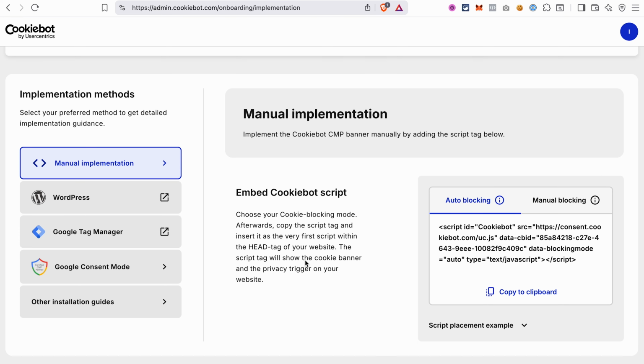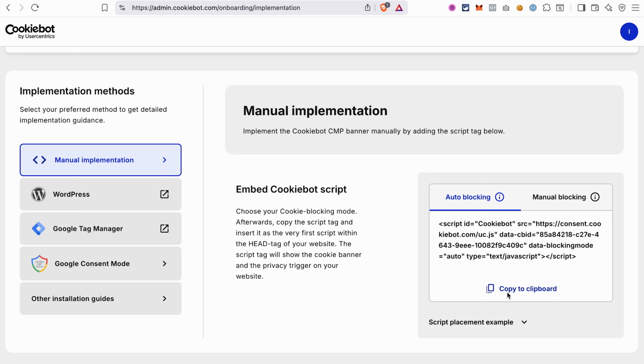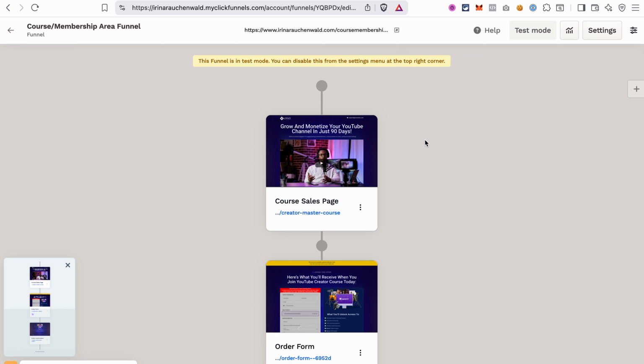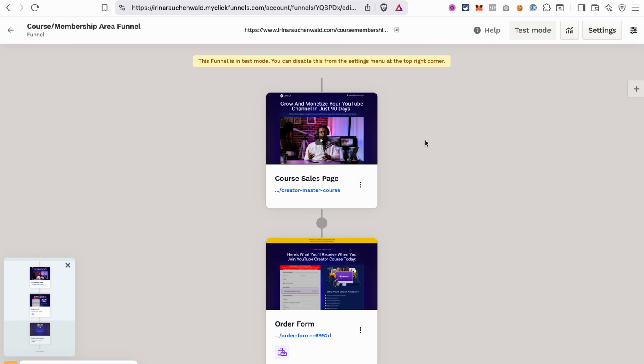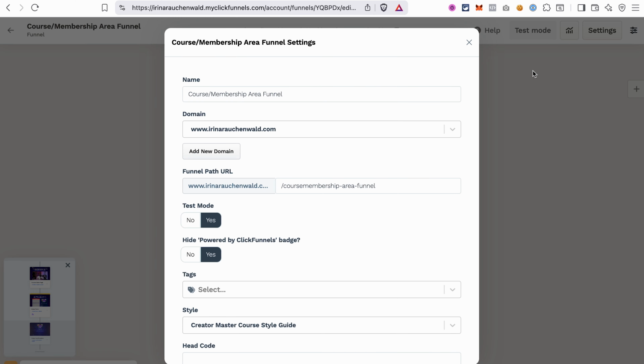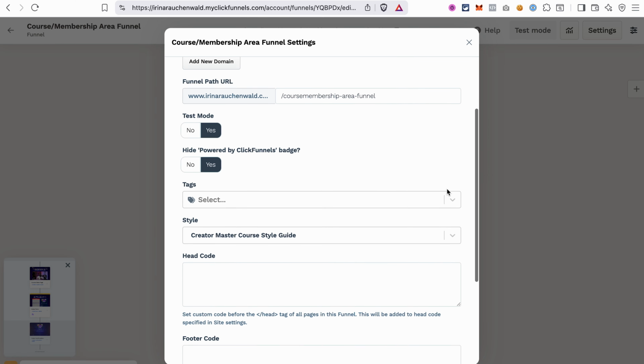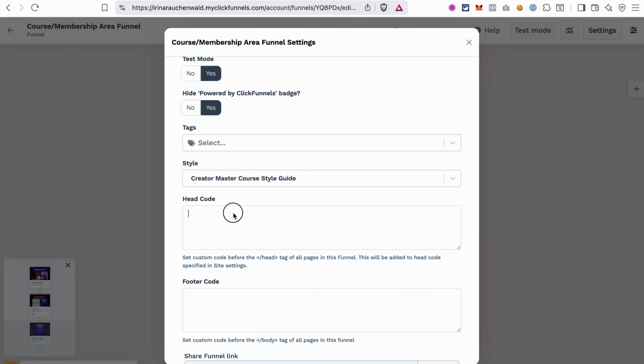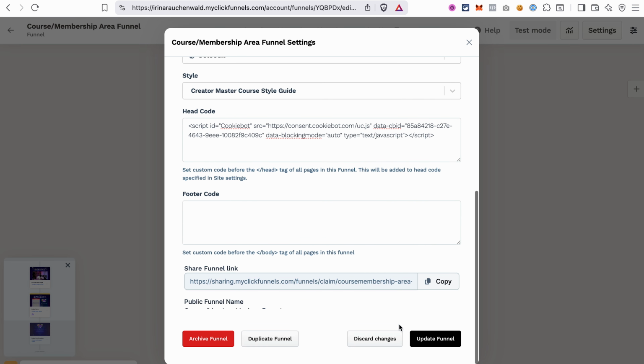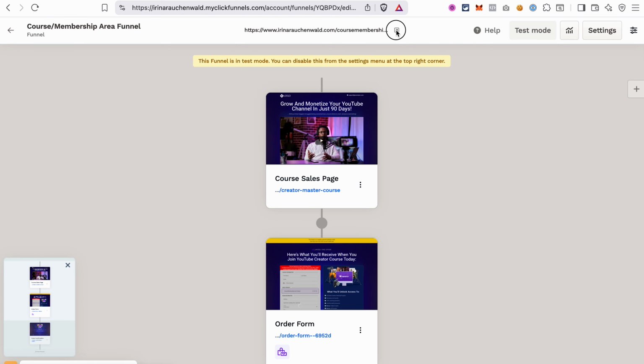Let me show you. Just copy the code snippet to the clipboard and go to your site. We will need to insert it as the very first script within the head code section of your site. In my case, I will add the code snippet to my funnel in ClickFunnels. I already copied the code snippet. Now I open the settings of my funnel, go to the head code section, and paste the code there. Save the changes, and now we can preview the page and see if our cookie consent banner works as expected.